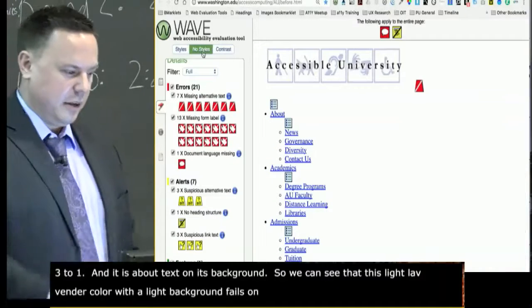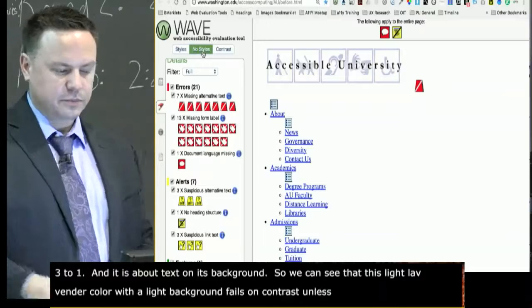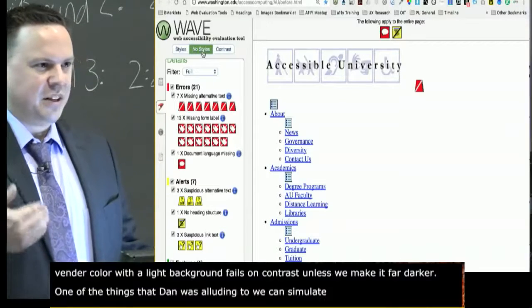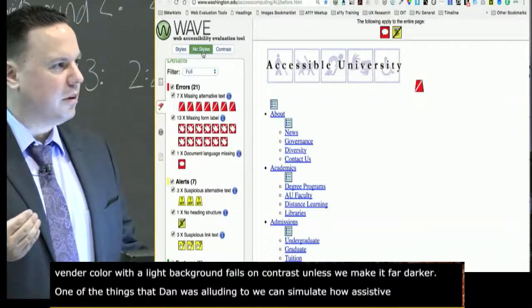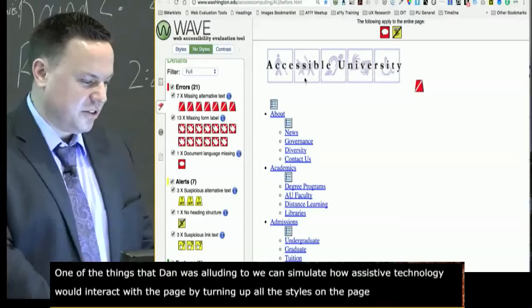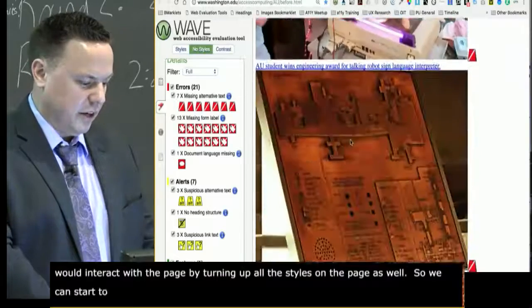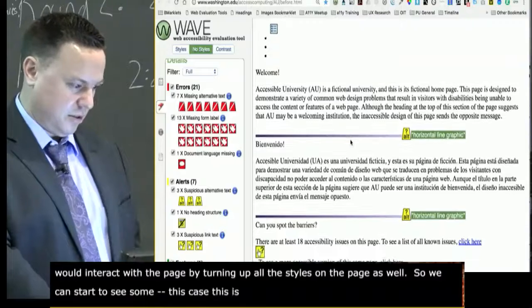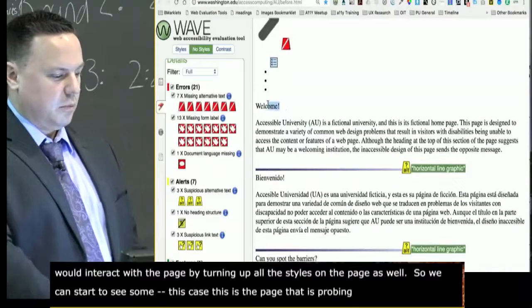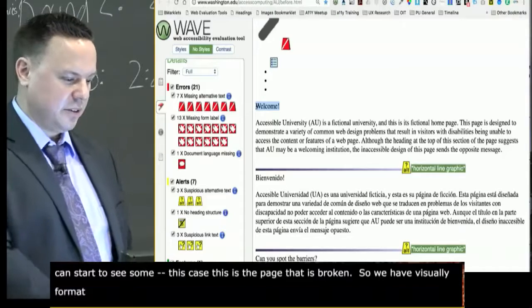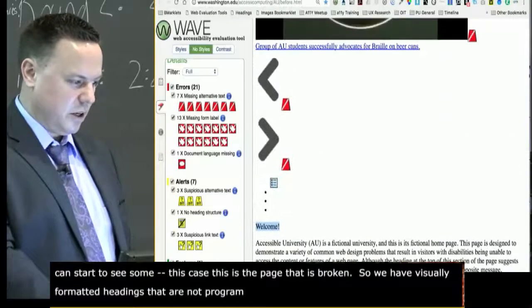One of the things that Dan was alluding to too, we can simulate how assistive technology would interact with the page by turning off all the styles on the page as well. So we can start to see some errors. In this case, this is the page that is broken. So we have visually formatted headings that are not programmatically marked up as headings, and so on.